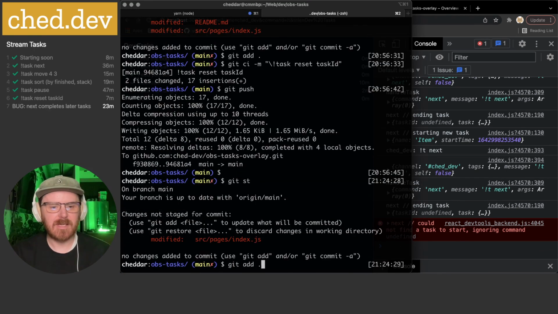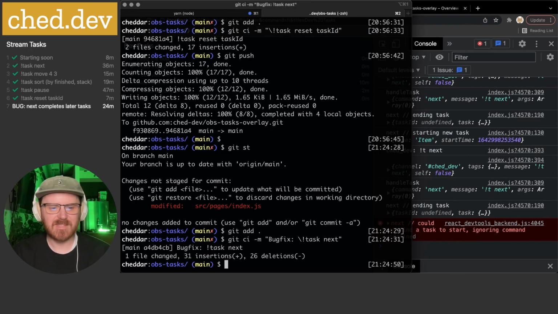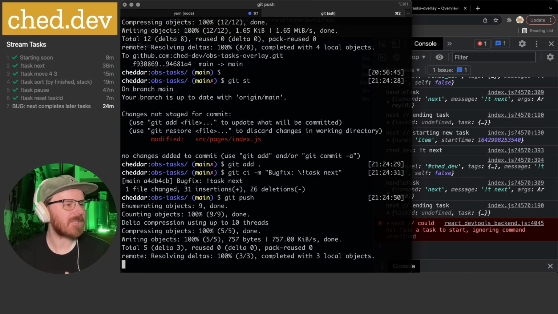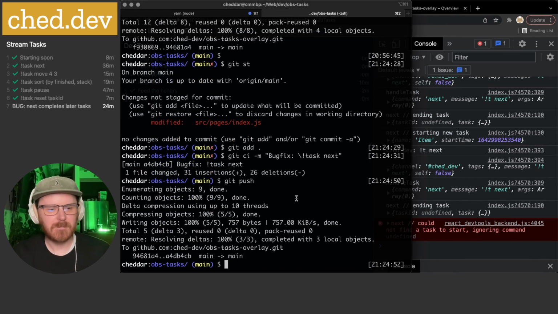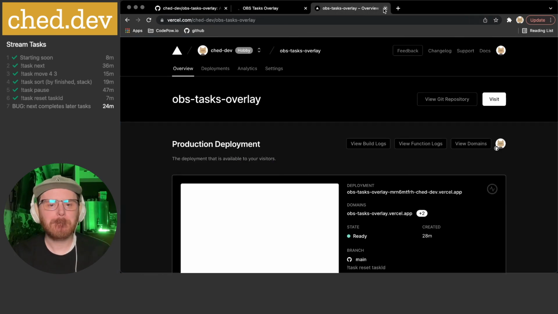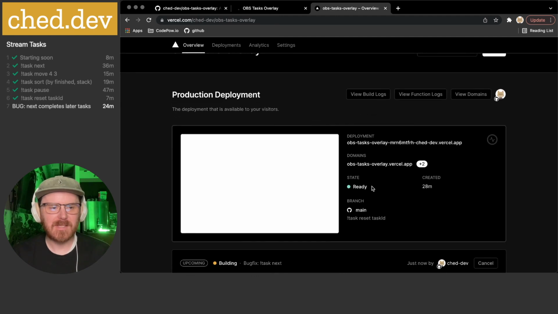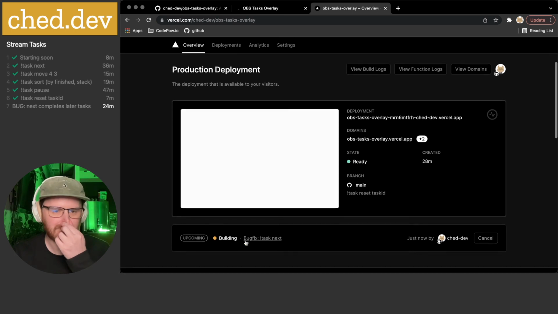Git status, git add, git commit dash m. Bug fix. Task next. I'm just gonna say that. Git push. Cool. Cool, man. Let's watch this to see how... It's not ready yet. Usually it's pretty quick, but there it is building.